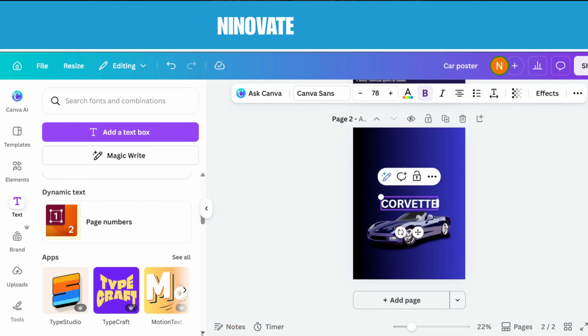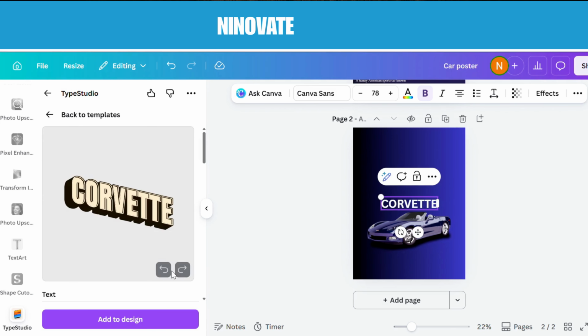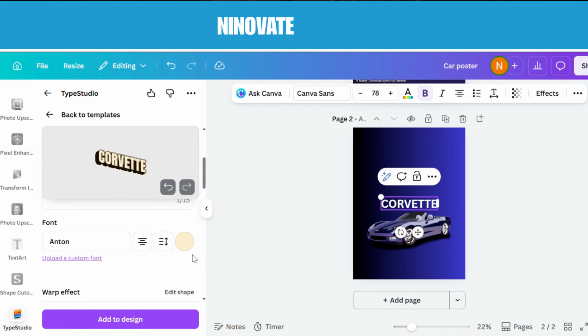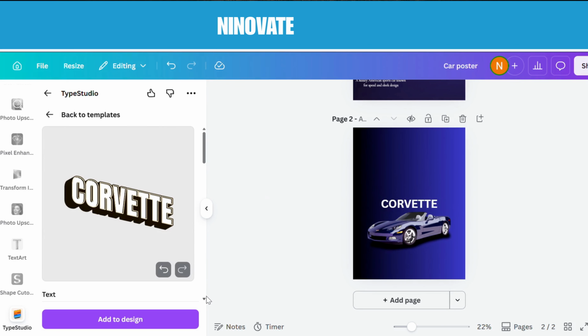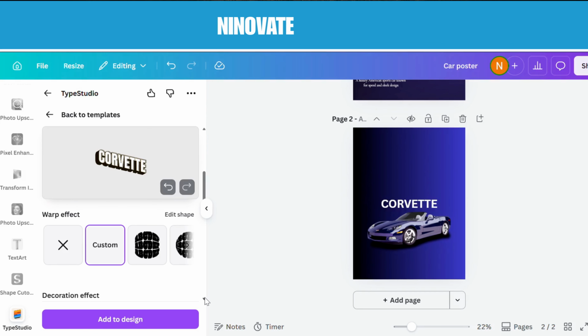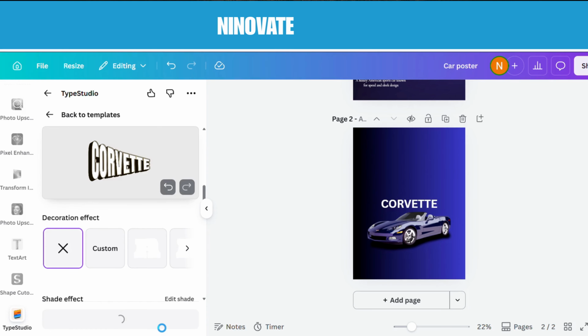Scroll down to see Type Studio. Choose this and let's choose this template. Scroll down so we can change our color to white. Now scroll down to see different warp effects and let's simply slide till we see our desired one. Choose this and then add to design.